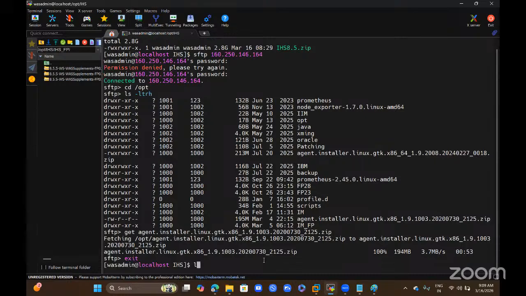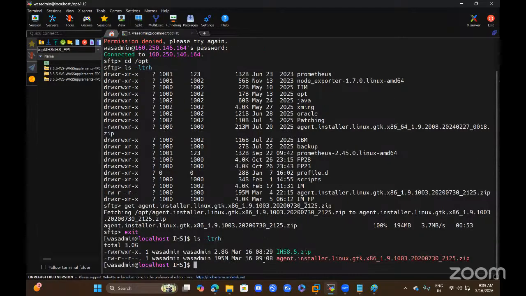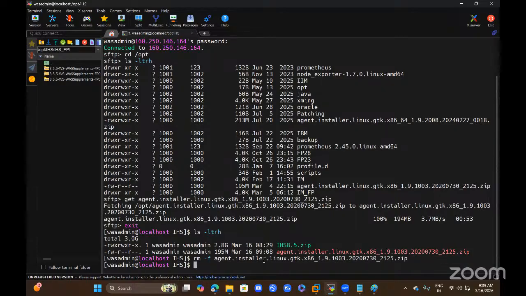Exit like this. Okay, upload. So no need to do okay. RM space RM agent. Okay. So we have unzipped the package.